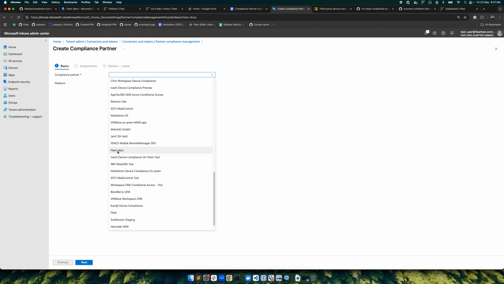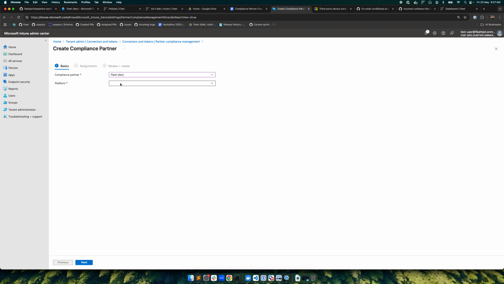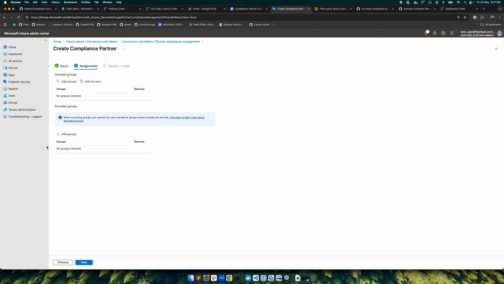This is just for testing. We have a Fleet Dev application. There should be a Fleet application in production after this is released. So you would select Fleet, for this demo we'll just select that, and select the platform. We're going to add all users just for this demo, but you can customize this, and then we're going to create.